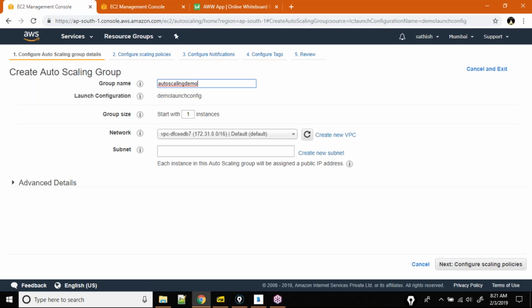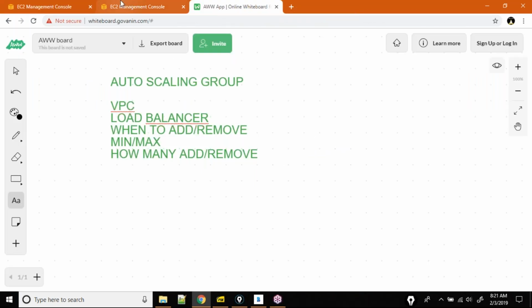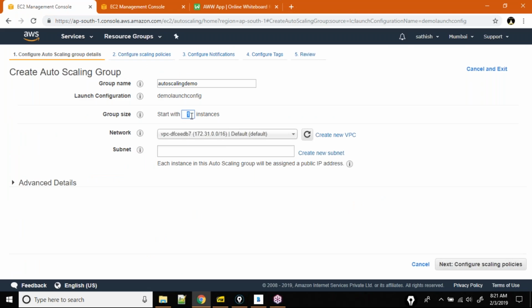So by seeing the name you can understand which client, which customer, which environment, which application, like that. Okay, and then we are using the demo launch configuration. It's fine. And here it is saying start with how many instances. This basically means the minimum, how many you want. So let's say we want 2. So we'll start with very small numbers.